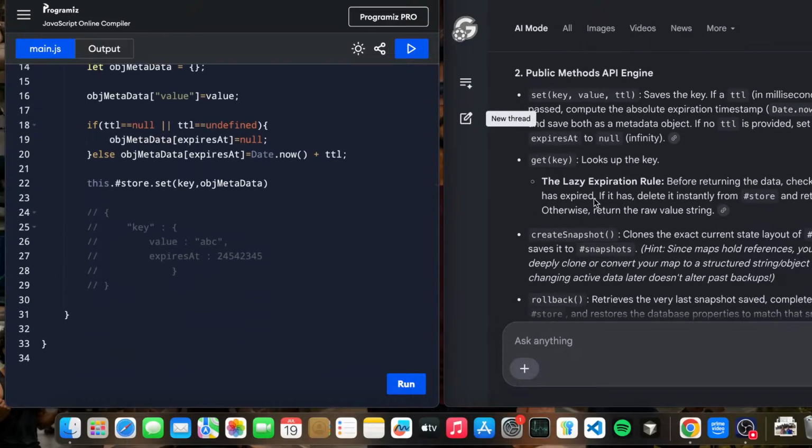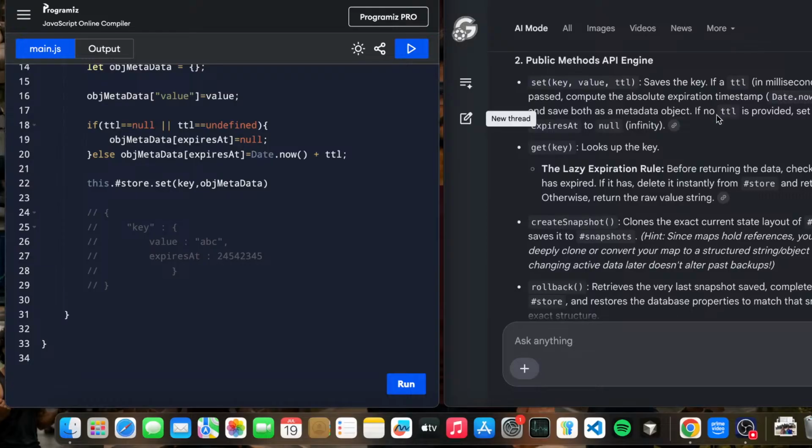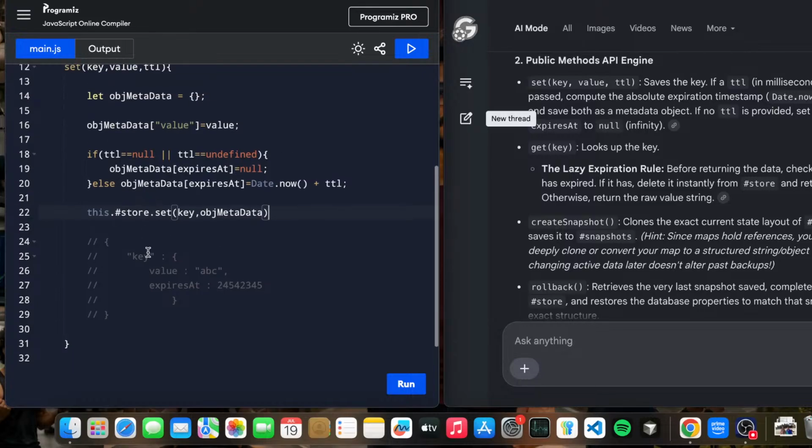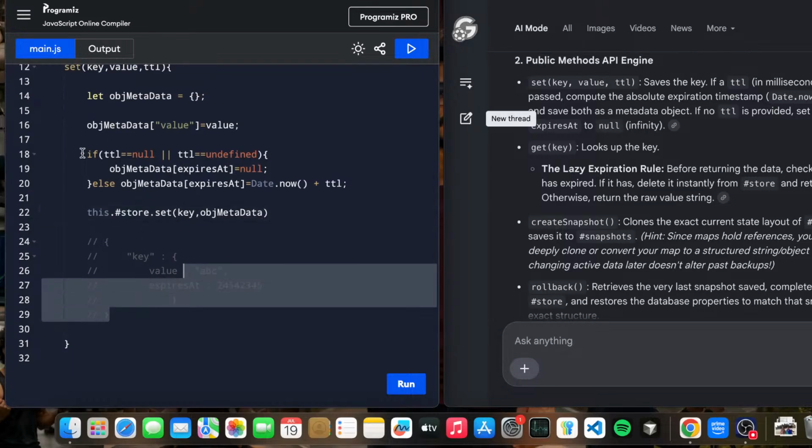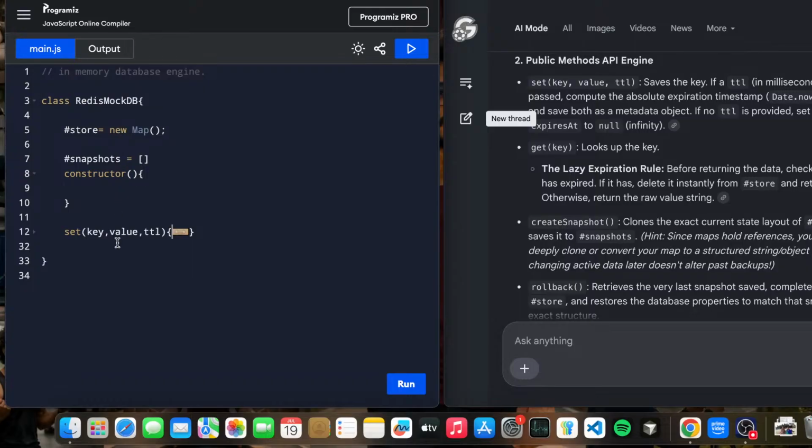Let's go to the next thing. We have been done with this. After that we have get. For now, close this set. We are going with the getter and setter. These are the getter and setter methods.